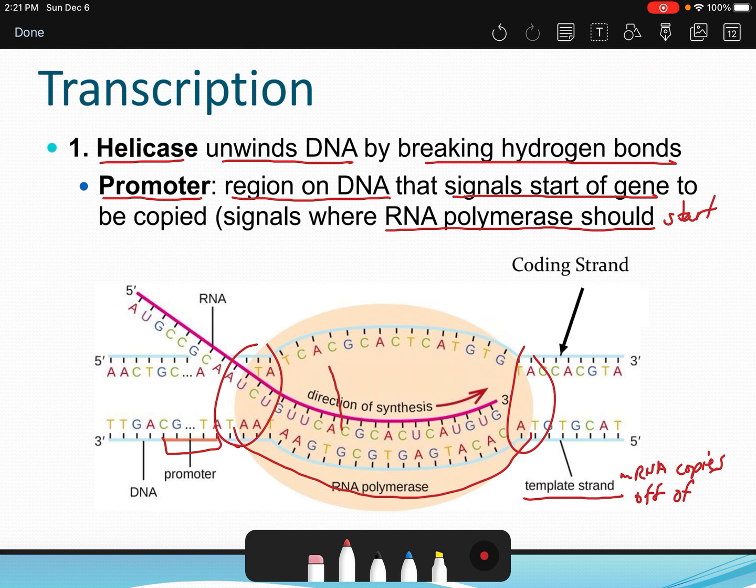So like this segment right here coincides with this segment of the coding strand. And see how it's CGC, ACU, CGC, ACT. The only thing that's different, of course, is we're replacing the U for the T. But the reason that messenger RNA copies off of the template strand is so that it will look exactly like the coding strand.